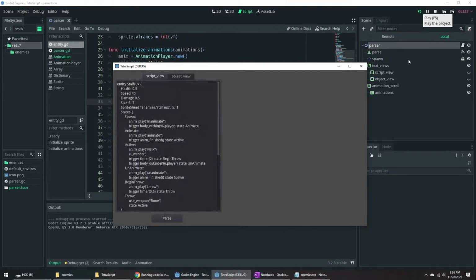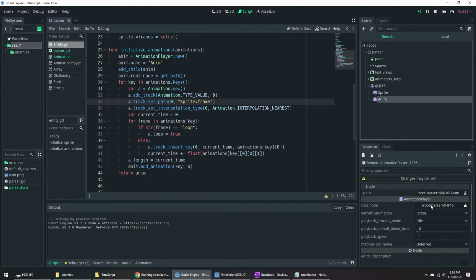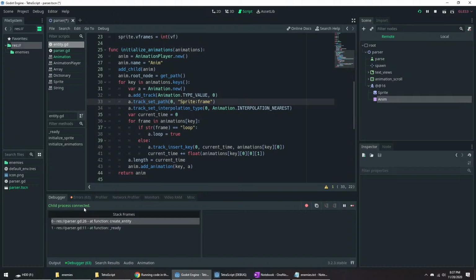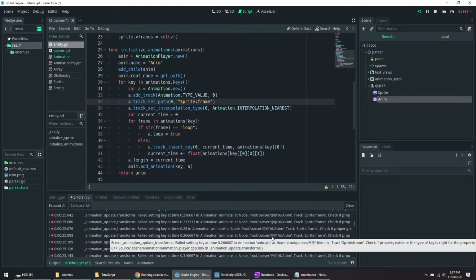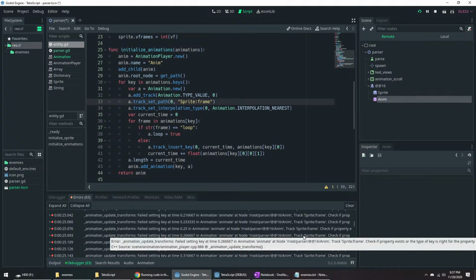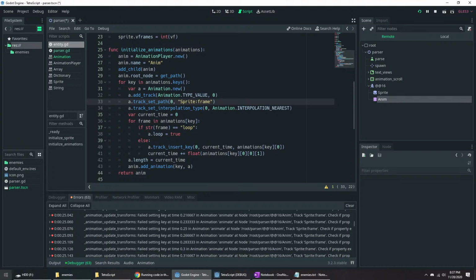Oh. How? The root node is correct. It's creating animations. It is creating animations. But if I click one, it freaks out. Failed setting key at time, blah blah blah, and animation animate at node, that, track, sprite frame. Like that's what it's called, right?